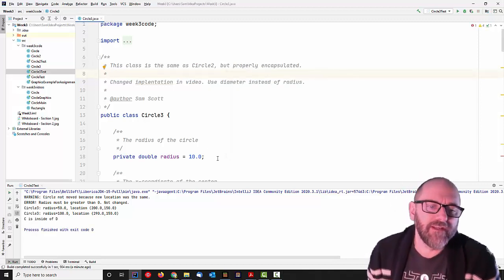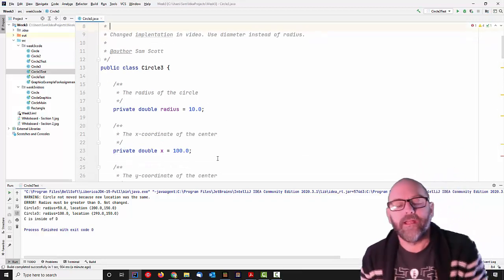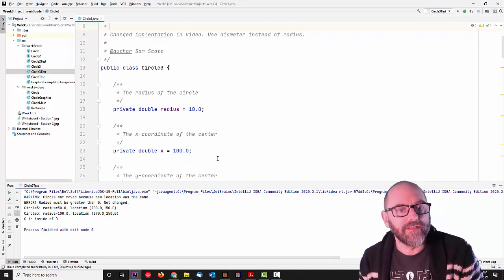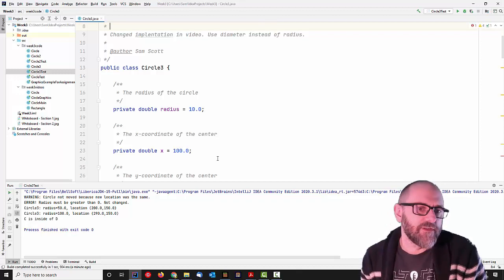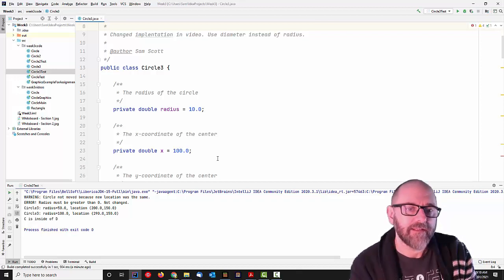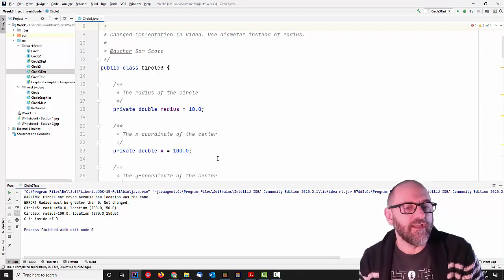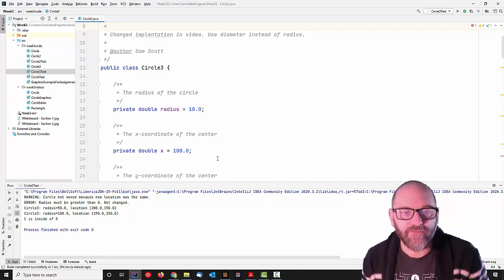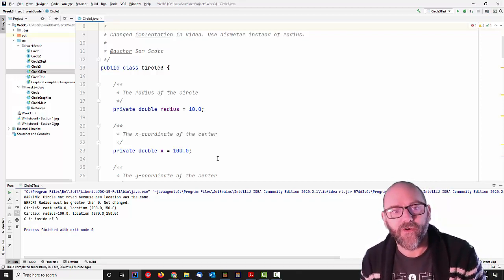Now, why would you change radius to diameter? It may be you're looking at how people are using your class, and you're realizing that they are doing things that use the diameter more than they're doing things that use the radius. So maybe they're checking the circumference of the circle, which you can get with pi times the diameter, more than they're checking the area, which you would use radius for. Which means maybe you're wasting a few cycles multiplying the radius by 2 over and over again.